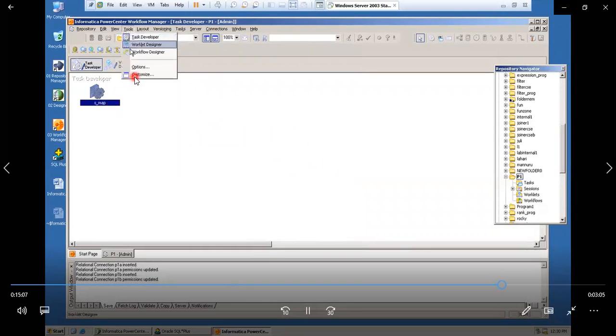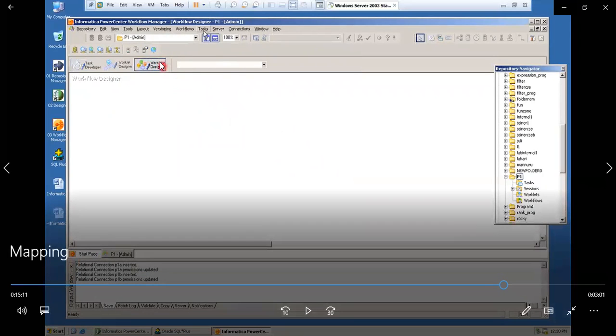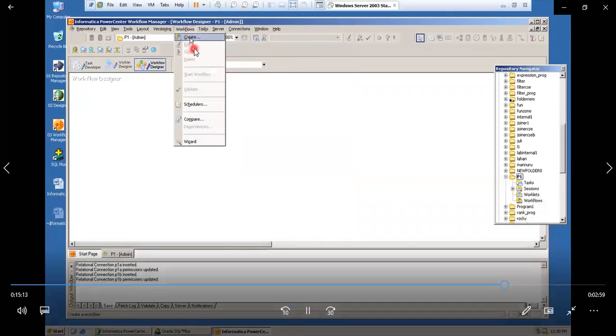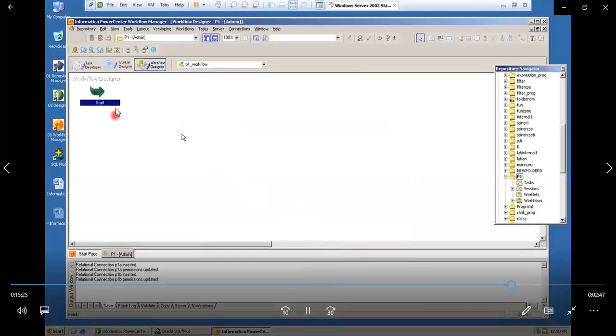Next, move on to the workflow designer. In the workflow manager, go to workflow designer, and then go to workflow, create workflow. Here the naming conventions are there. I'm giving the name P1 underscore workflow. Click on OK. That means this is called a workflow.